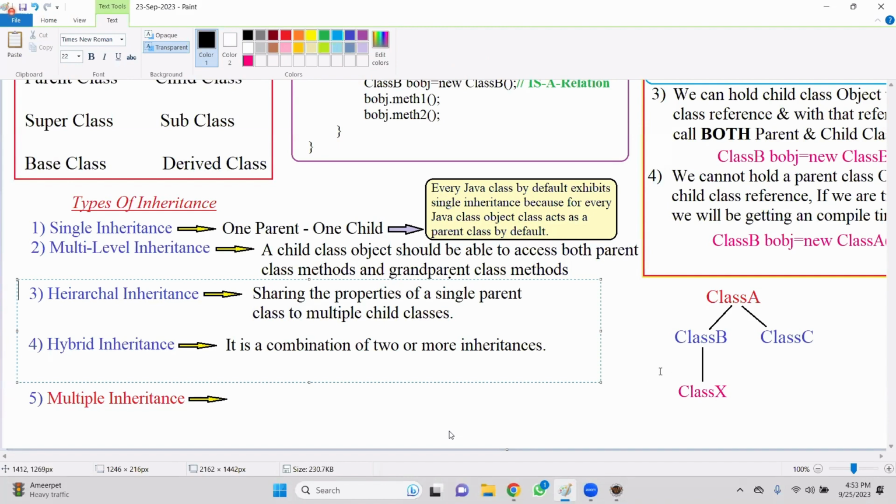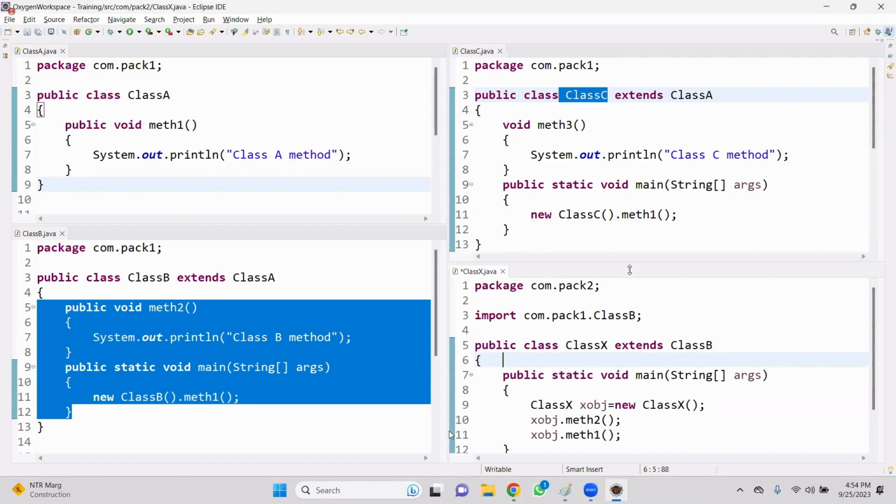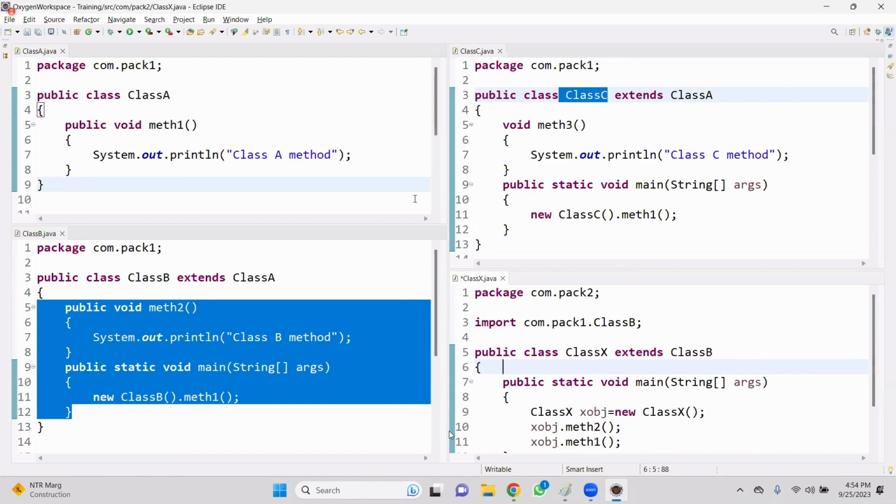Is it done? How many are writing? Please raise your hands. Carry on. Please write. Take time, it's okay. And please have this diagram. I mean, have this program. In all these four programs, we have hierarchical inheritance and hybrid inheritance examples.